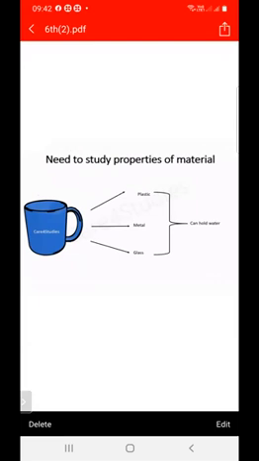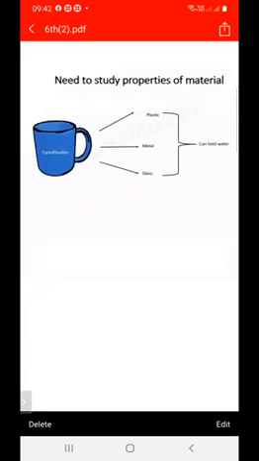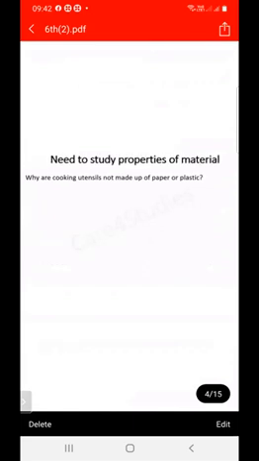Why is a tumbler not made up of a piece of cloth? Because it cannot hold the water. So the next question is, why are cooking utensils not made up of paper or plastic? The cooking utensils we use in everyday life are not made up of paper. And why are these not made up of paper or plastic?